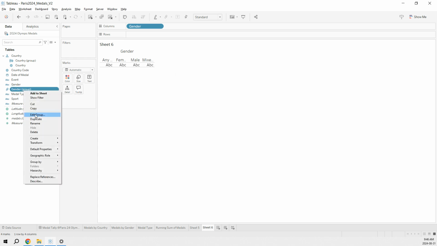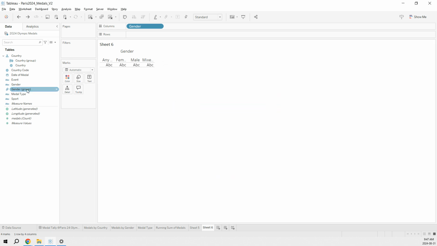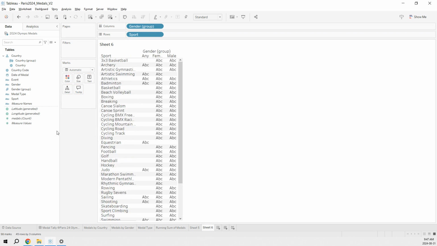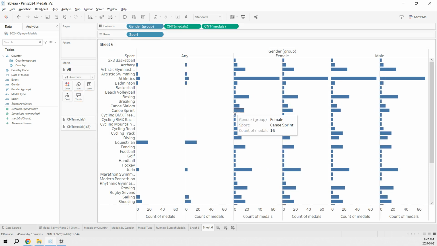Very similar to the country group, I grouped together any and mixed gender and gave it a name as any, and I left the male and female in there. Now, if I replace that gender column by the newly created gender group, I get three groups of gender. I want to put the sport in the rows, and then I want to give the medal count on the columns. To make it a dual axis chart, I right click, copy the count of medals.